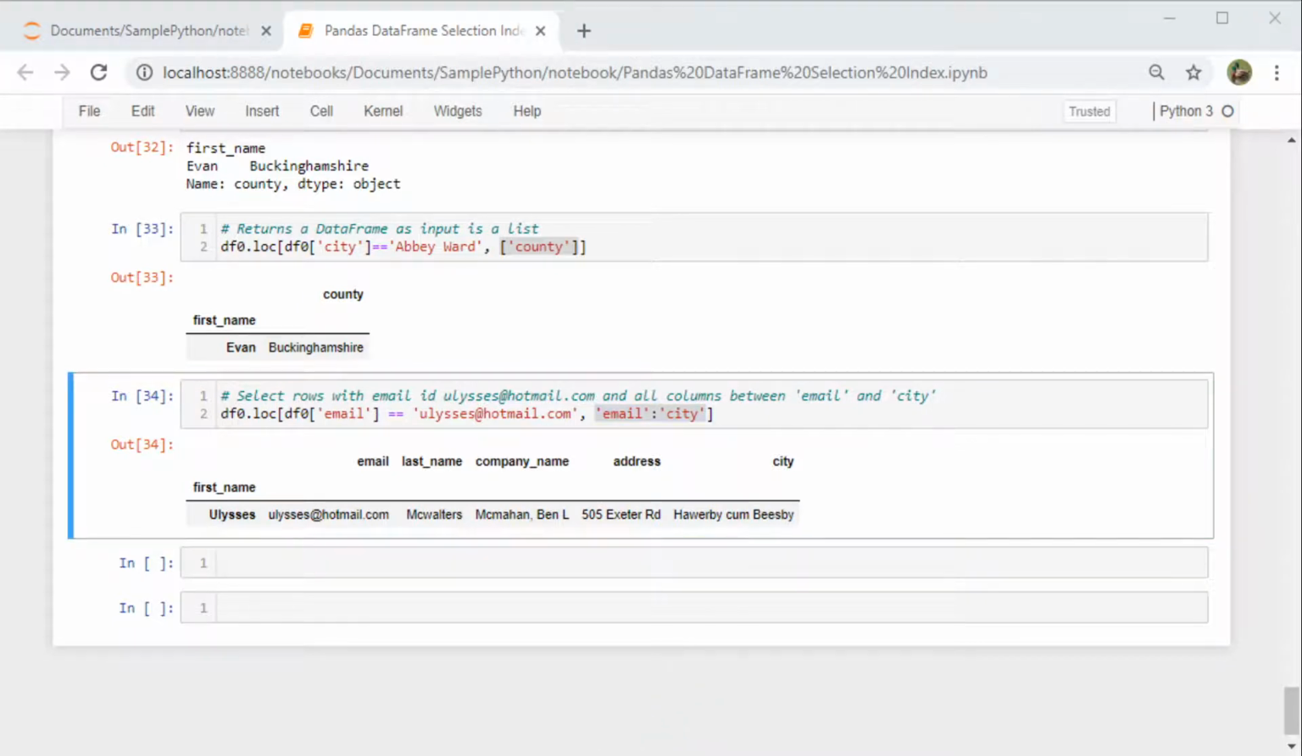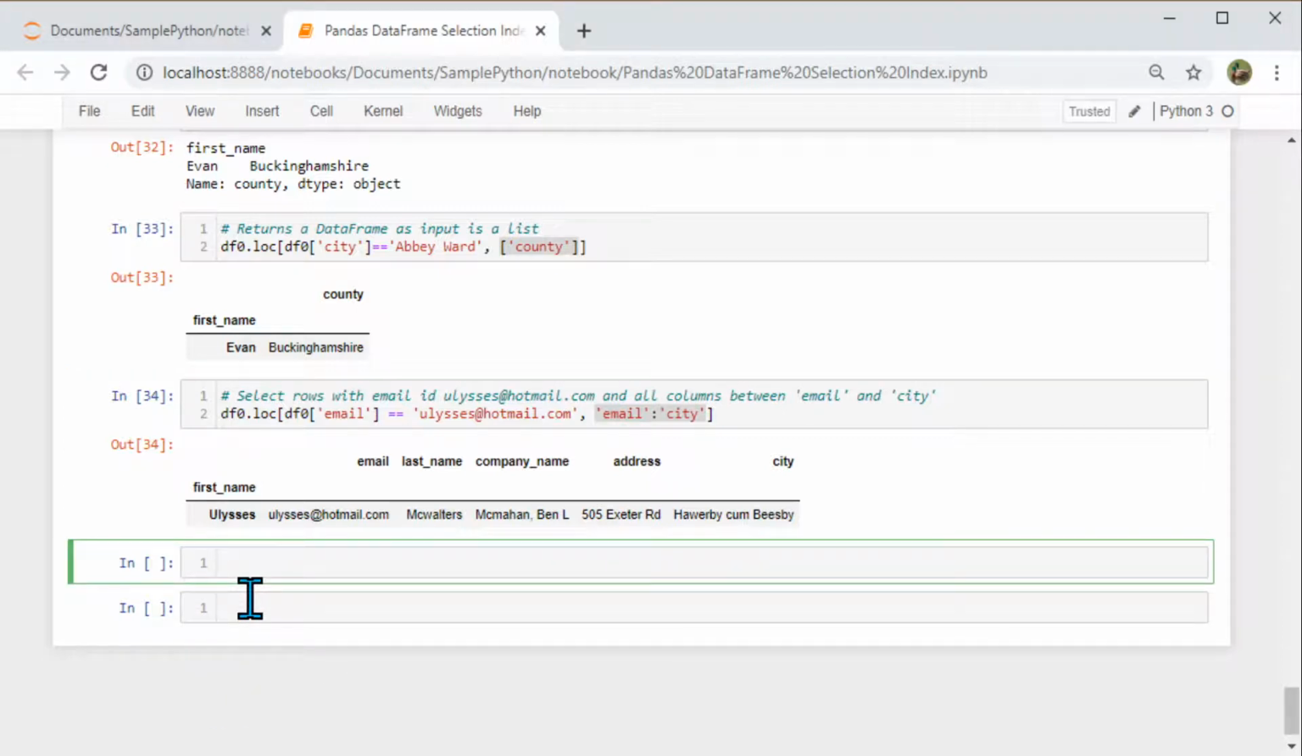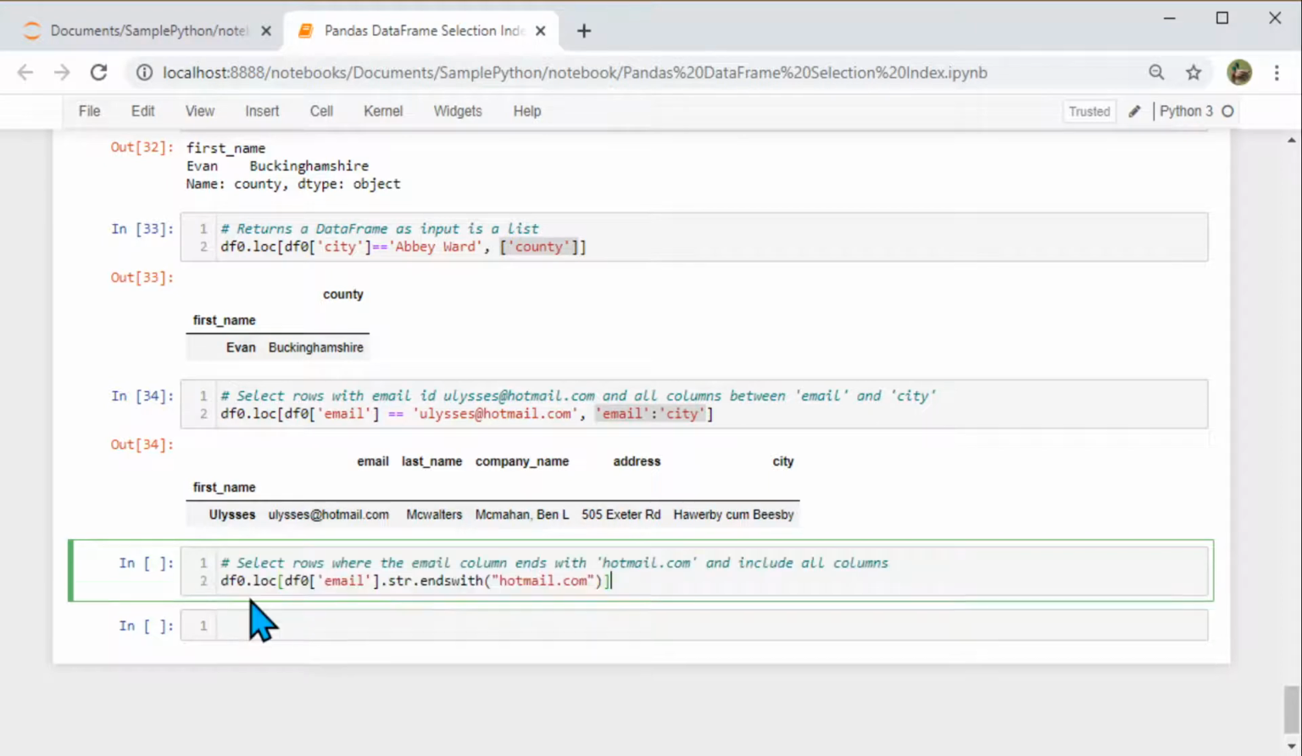Now let's say you know one particular record where the email ID is a Hotmail ID, but you don't know the other details. So how can we search? For that, we have a data frame method, string dot ends with. So you can say it like this: data frame email. Here you are specifying the name of the column in the data frame, the column email. In that, string ends with hotmail.com.